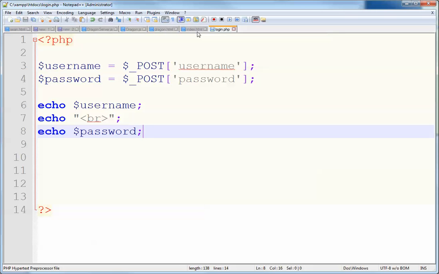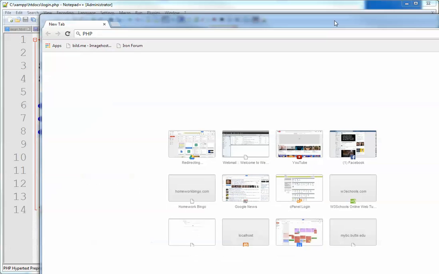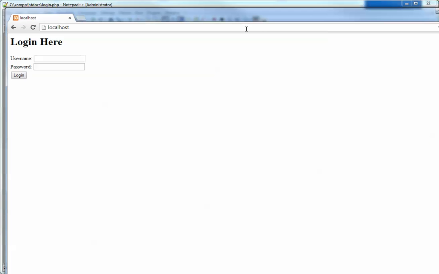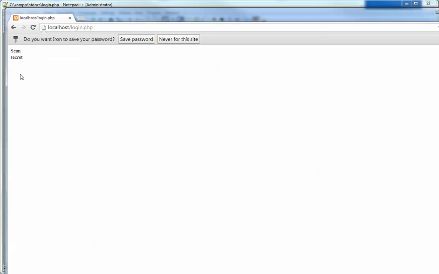Okay, so I saved the login page, I saved the index page. I'll go ahead and open my browser back up, and so here's my browser. I'll go to localhost. So here's my login page. I'll type in username Sean, password secret, hit login button. It goes to the login PHP page. It shows that I've typed in Sean as the username and secret is the password, so this is looking very good. It's also asking me to save password, so it's thinking it's a real one.